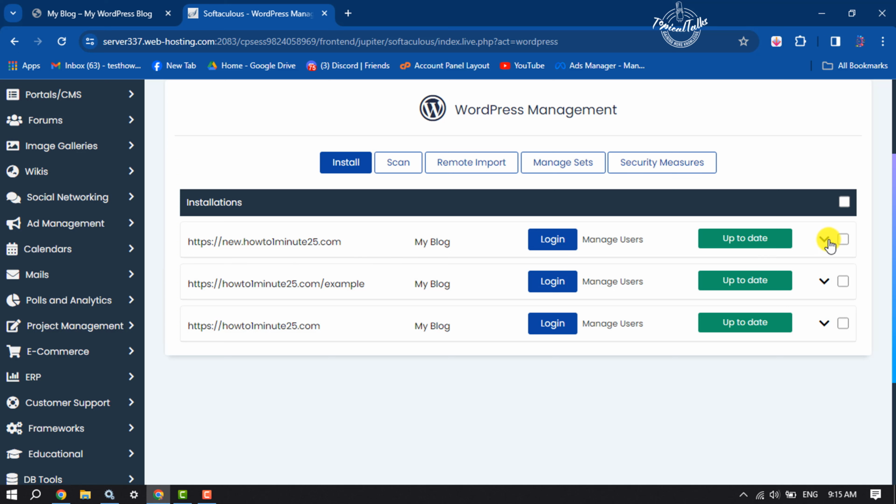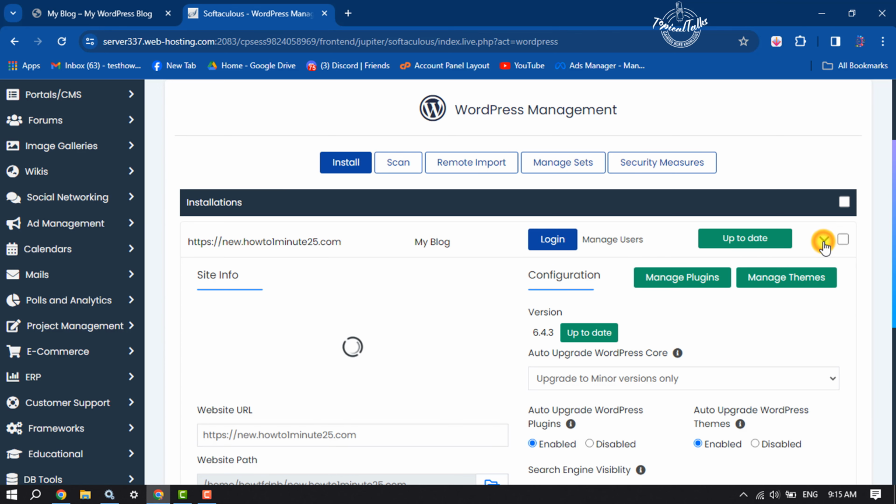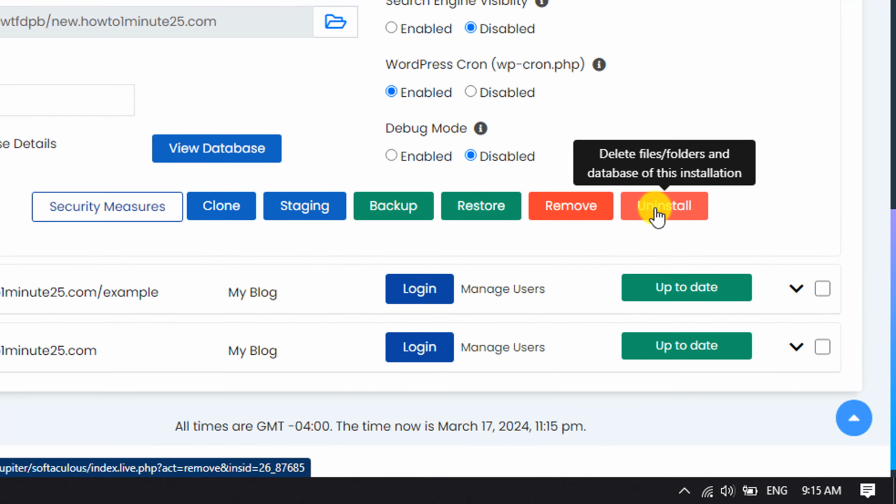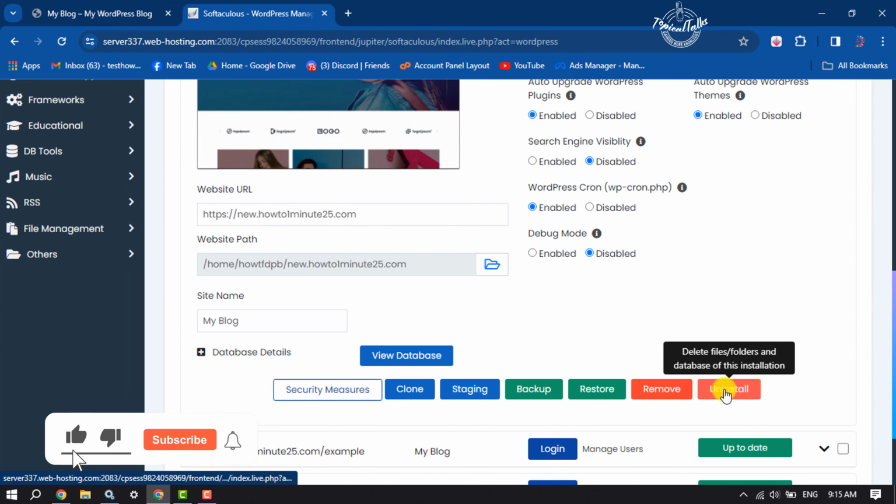Now click on this little arrow icon and scroll down. Here just click on uninstall.